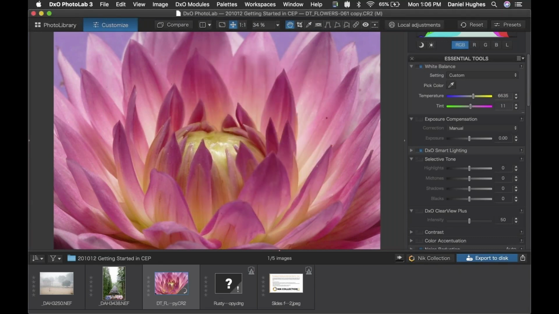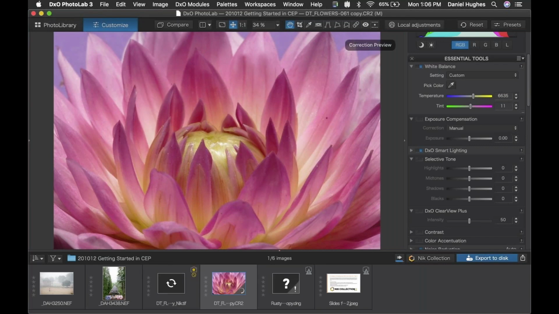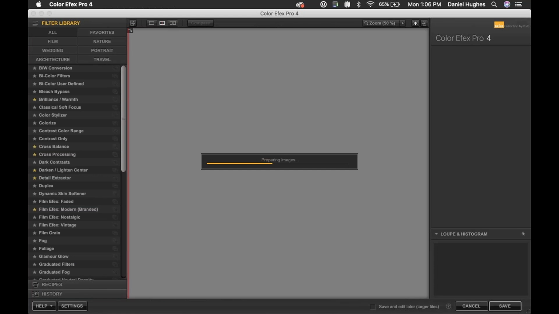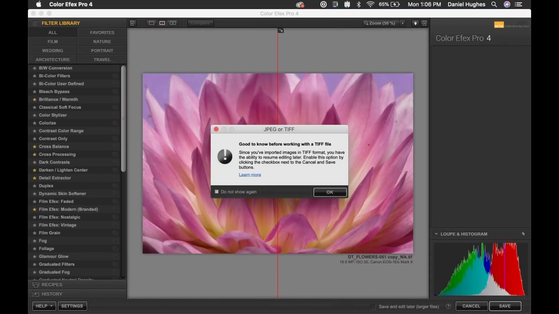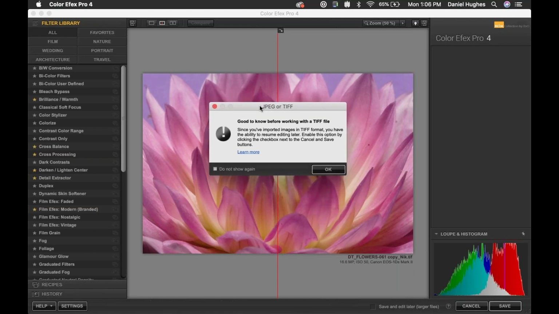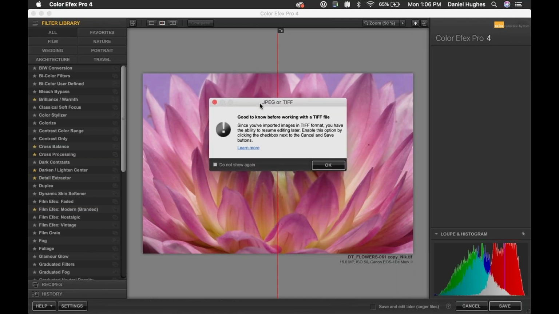What's going to happen when launching from PhotoLab or from Lightroom is that the software is going to take our raw file and process it into a TIFF file by default. So now we're actually launching a TIFF file into Color Efex Pro 4, and this dialog box is going to come up.